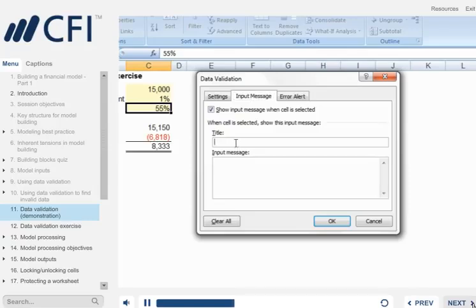In the title box, we will type "Please note." In the Input Message box, we will type "Please input your assumption for gross margins. Historically, gross margins are between 0 and 90%."